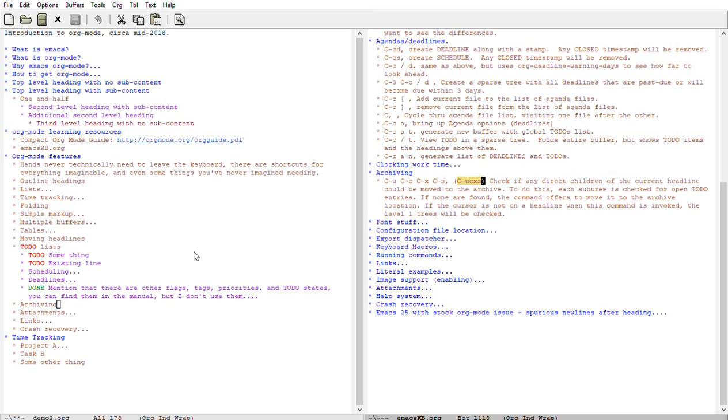So Control-C Control-X Control-A will launch the archiving feature from wherever you are in your file. You probably want to move your cursor to the top of the file, I believe, so it starts scanning there. And what it's going to do is check to see if there are any children, and it's going to start at these top level headings.